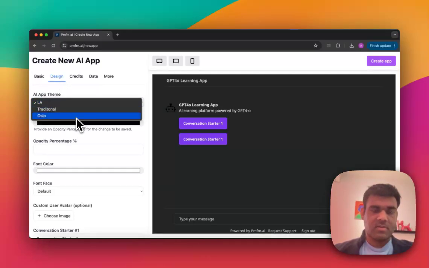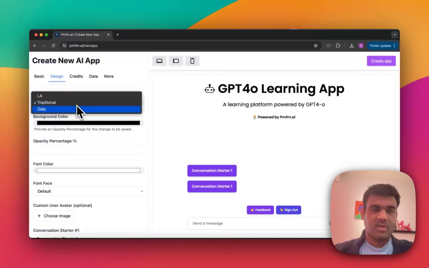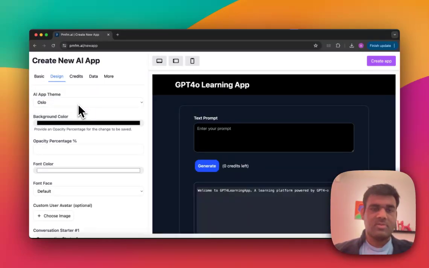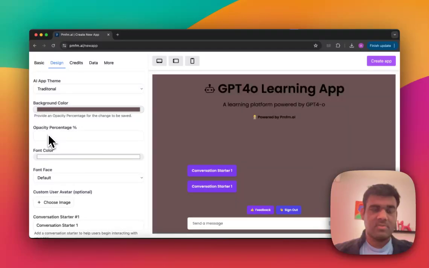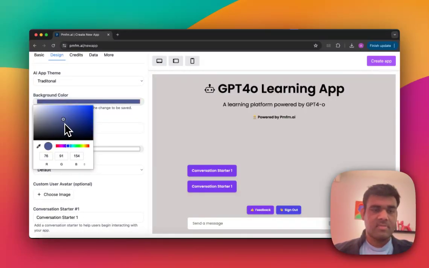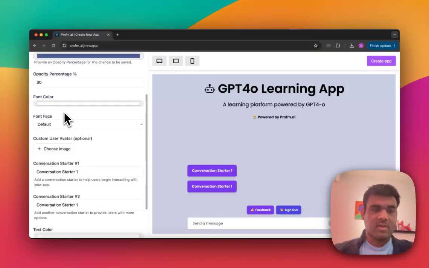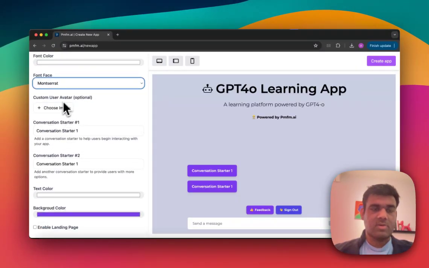So we have three different themes: LA, traditional, Oslo. Traditional looks like this. Oslo looks like this. So for this one, I'm going to go ahead and pick traditional, and I'm going to use a background color. And you can play around with it so that you can pick something that you like. And then you can also change the font, so you can do this. And if you want to select a user profile picture, you can add it over here.